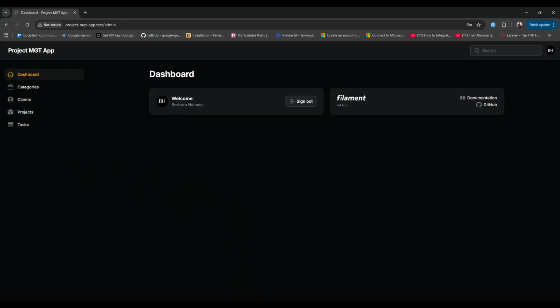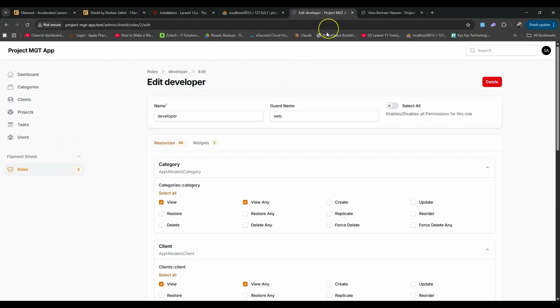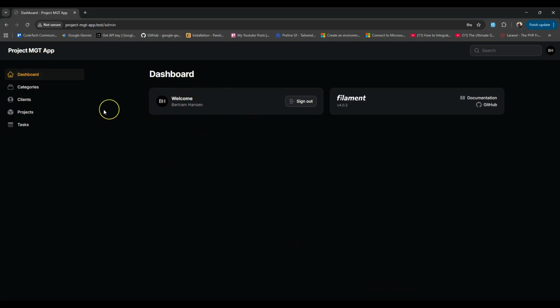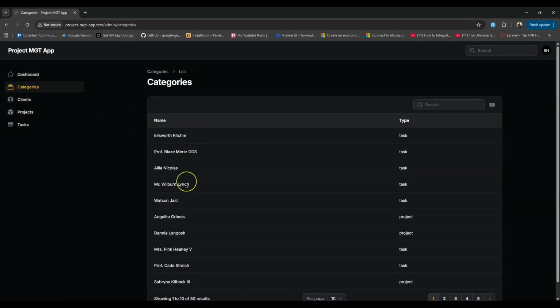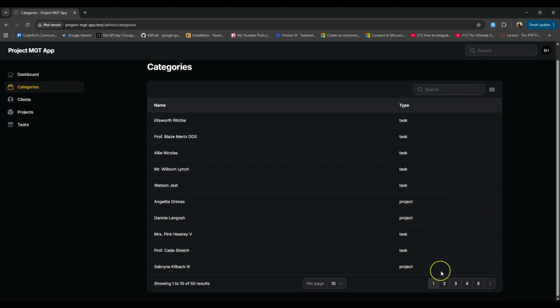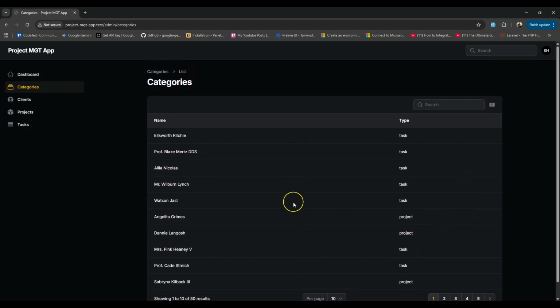For example, we've mentioned here that the developer can only view the categories, but they cannot create, update, or delete them. So here on the developer side, if we navigate to categories, we should be able to see the listing of the categories, but you can see we are not able to edit, add new, or even delete. We are only able to see the listing of the categories.